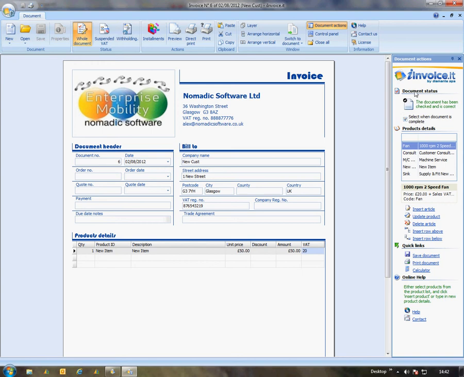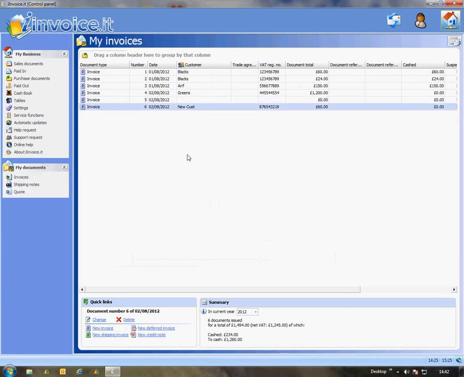You will receive a message in the document status section indicating if there's any errors, or in this case the document has been checked and is correct. Now simply close, and you'll see here the new invoice has automatically been created. To edit the invoice, you can simply double click on the invoice here or select change.